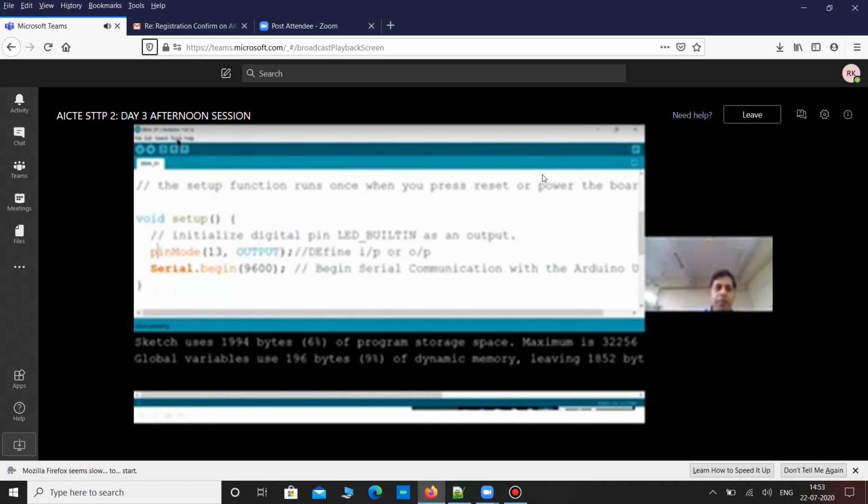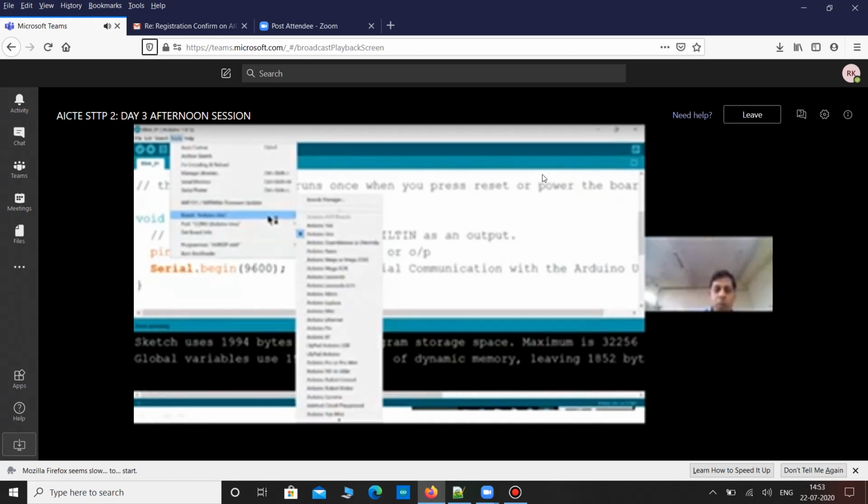Whenever you write a program, go to the tool and select the appropriate board. If the board is not available, you can check in the device manager. Here you can see there are lots of gaps between the channels, so any secondary user can use this channel.